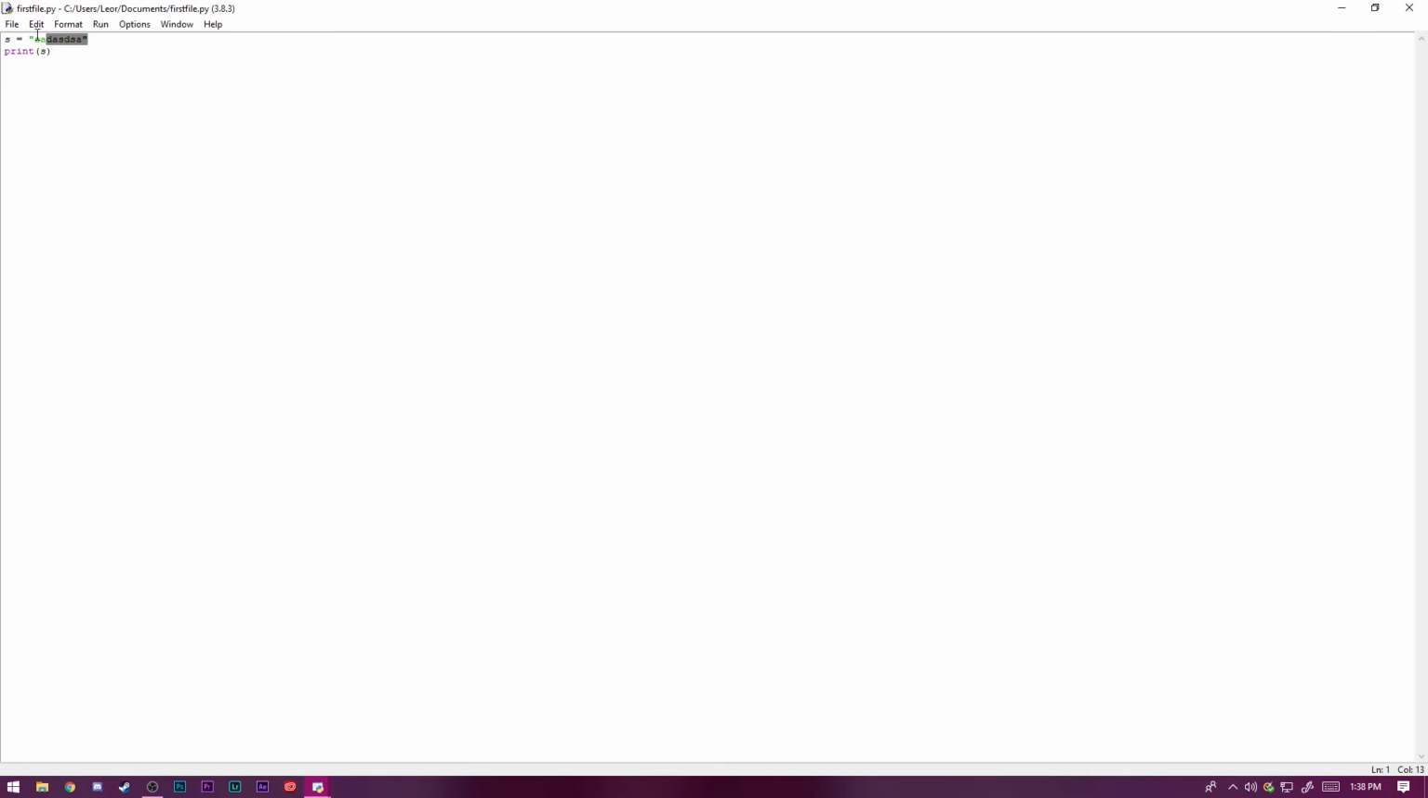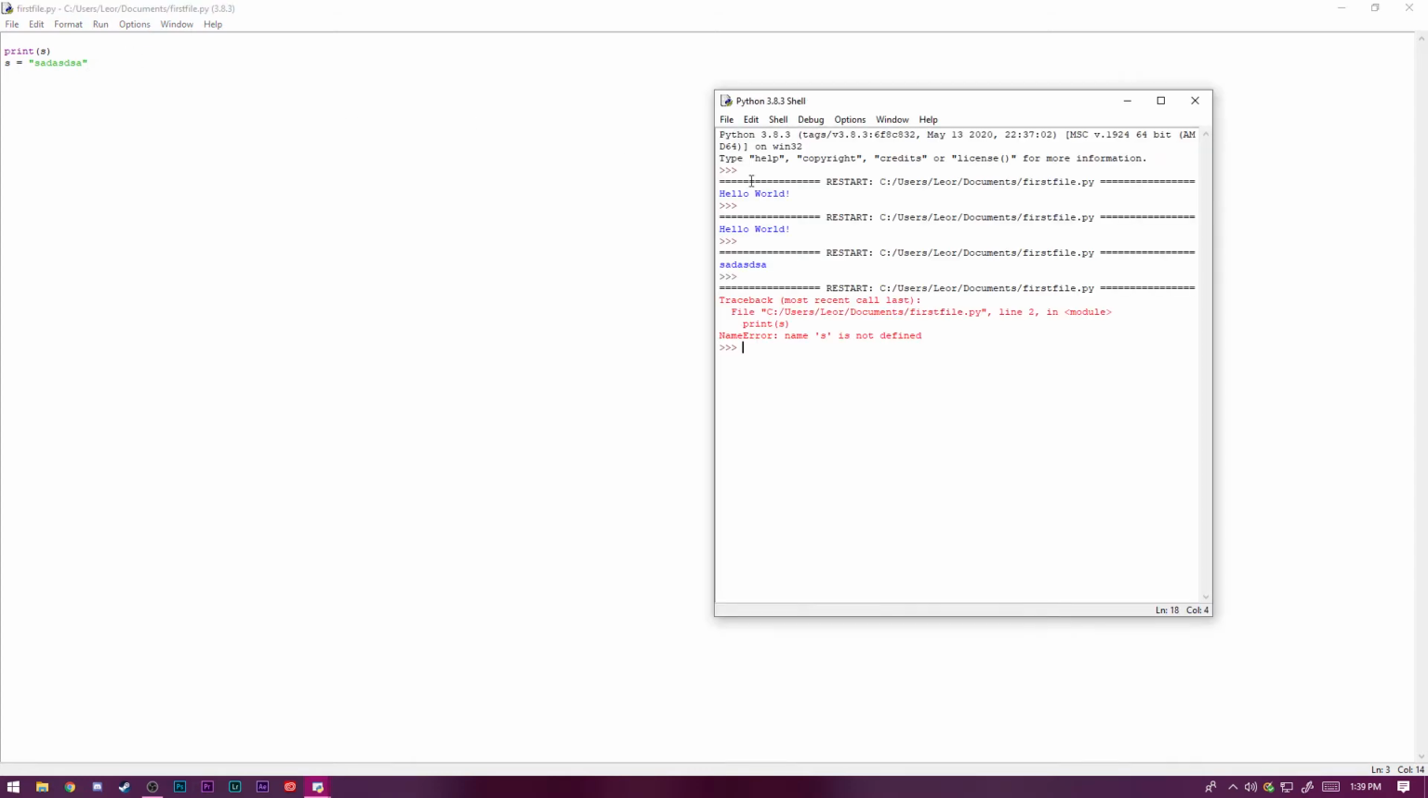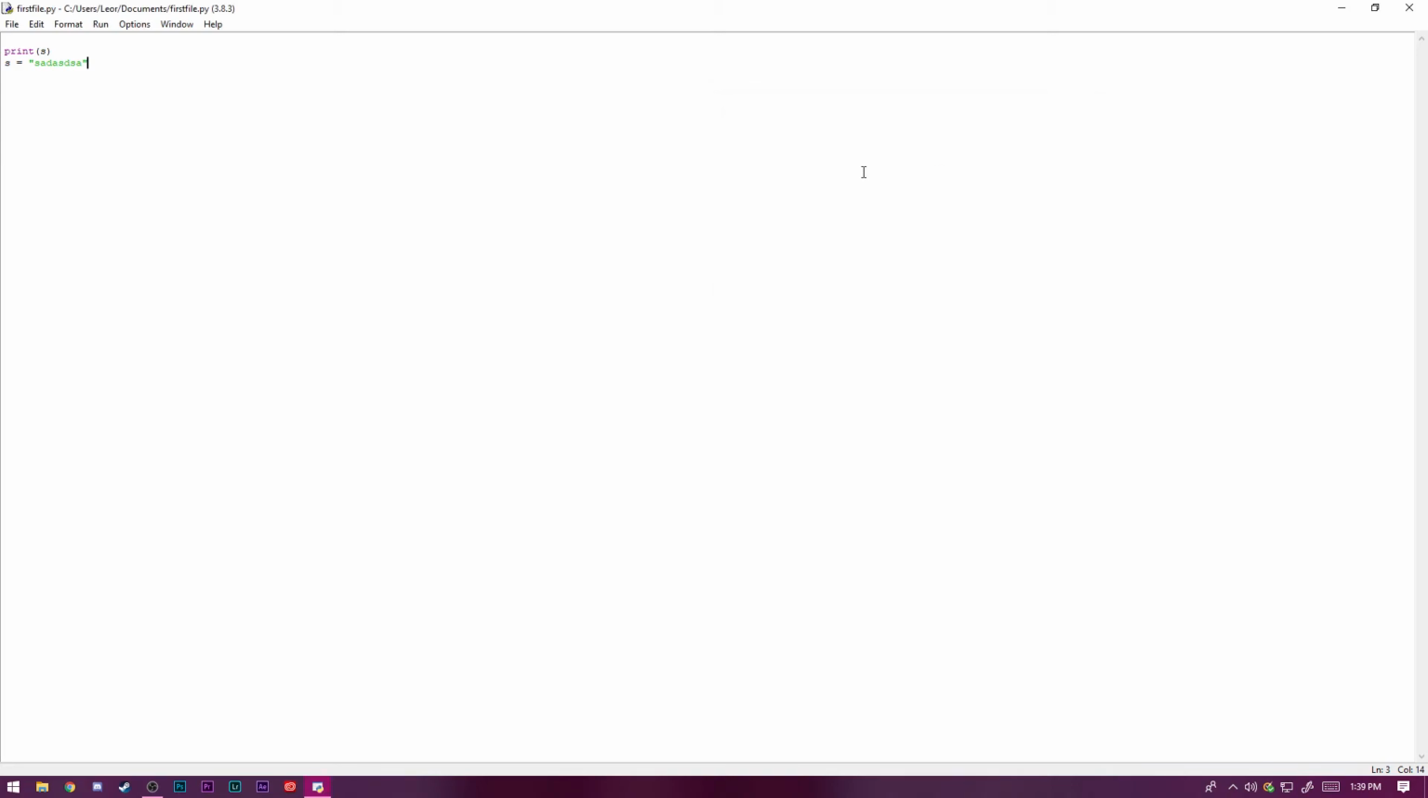Make sure not to put your variable under where you print it. If you do that, it will print it before it knows that the variable exists, and then it'll give you an error, S is not defined. So you would not want to do that. Just Control Z. So let's also go over integers.